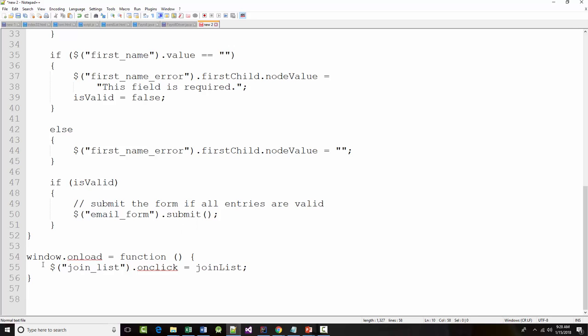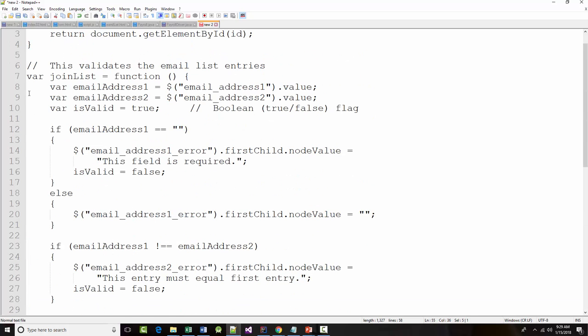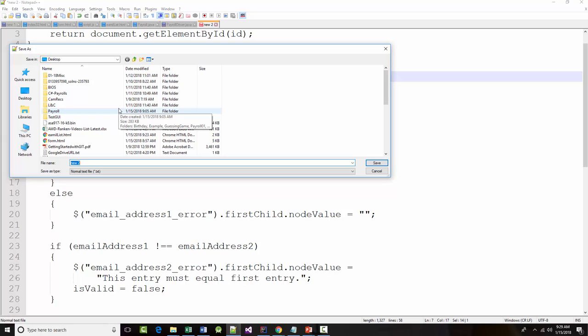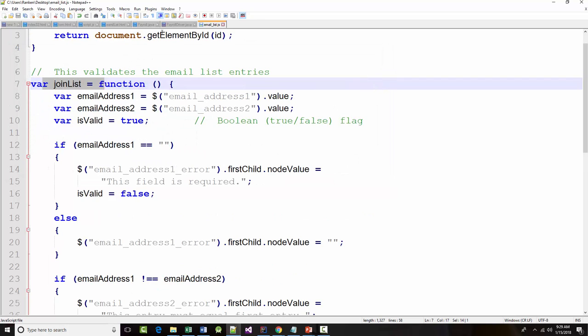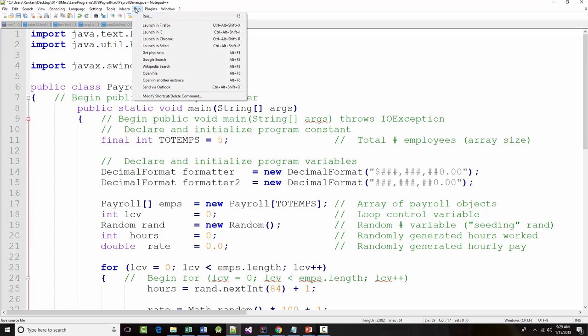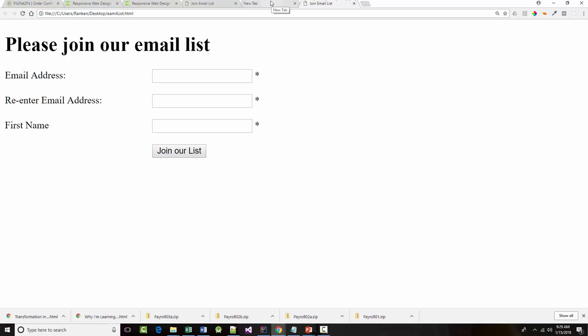And this says when you go and you click the button, call this routine, which is right here. So I'm going to save this, and I'm going to save it as email_list.js, because that's what they say to call it in the book. Okay, so now let's come back to here, run this. Oops, ran the wrong file, I'm sorry. We should be able to just refresh here.